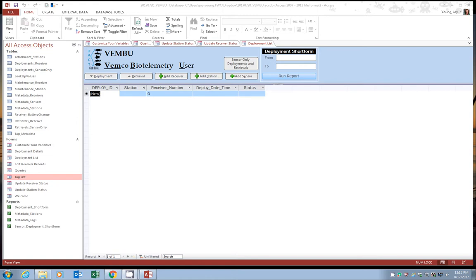Technically, right now, the VEMBU has enough information to process deployments and retrievals. If you want, we can open up the table and see where the data are being stored. You do not and should not enter data directly into the tables. The QA/QC rules are built into the forms, not the tables, and the forms have code behind them that automatically updates some fields. But let's have a look.